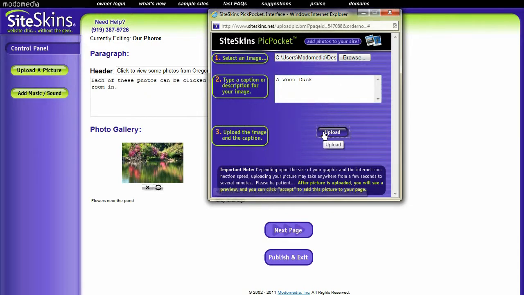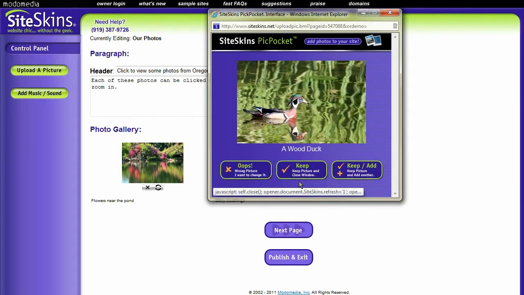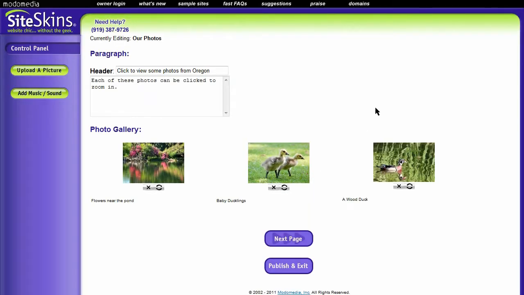And we can put a caption for each of these. And as you can see, if you pre-scale your images, then they upload quite fast. These images are 800. They fit within an 800 pixel box. Again, that will be covered in a future tutorial. So that's all the pictures we're going to put in for now. Let's go ahead and publish and exit.